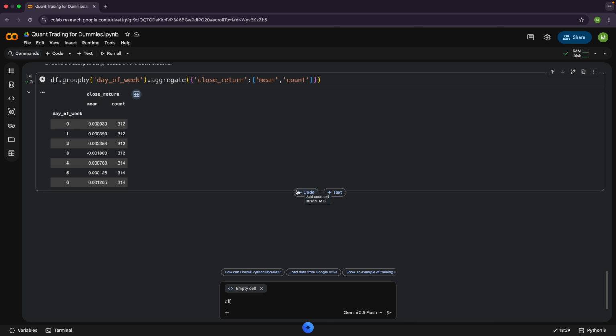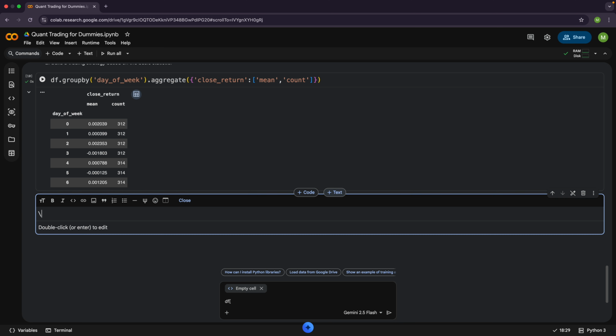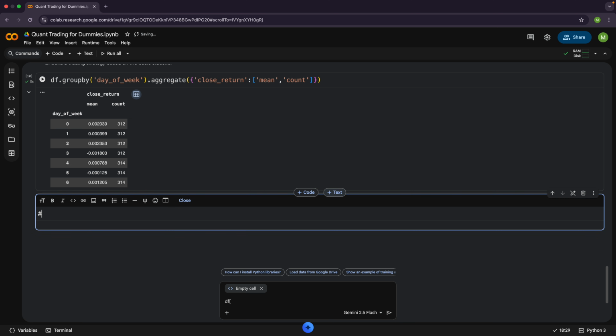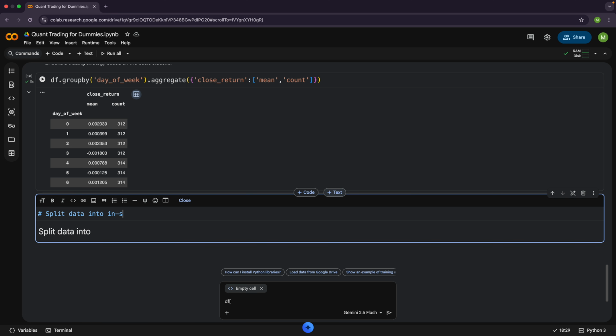Before we can do that, we need to split the data, which is also what you do in machine learning: you split your data into in sample and out of sample. So we're going to split the data into in sample and out of sample.